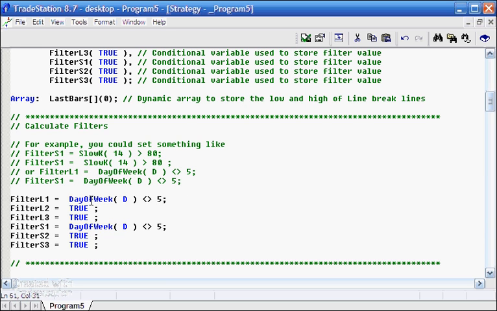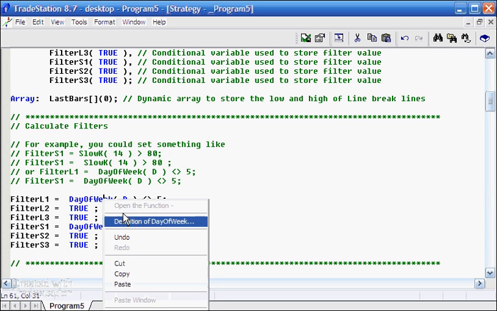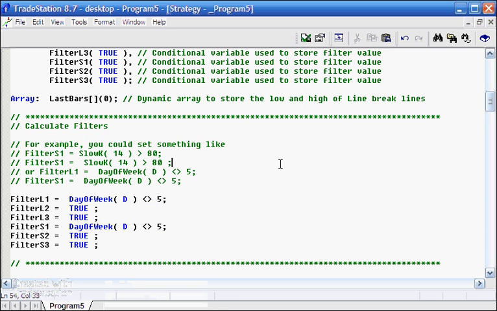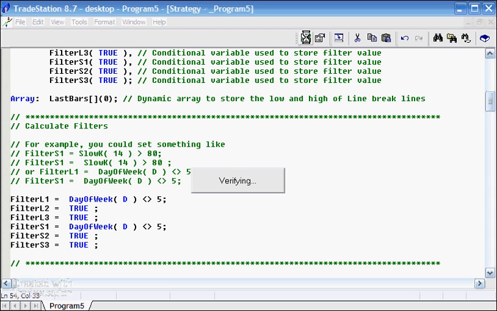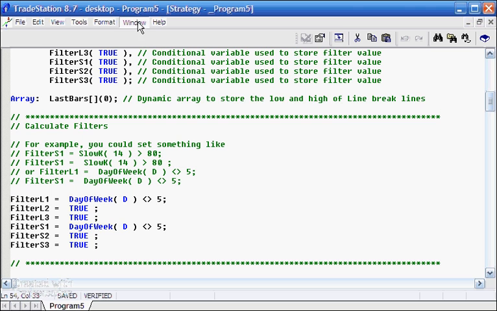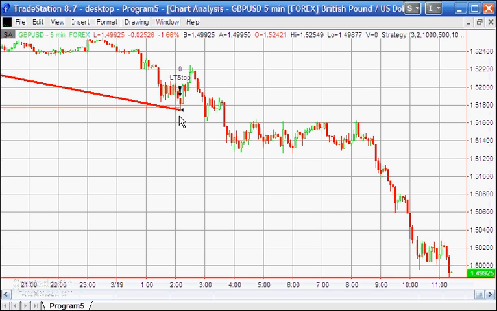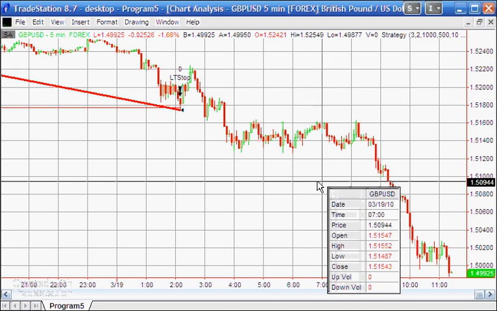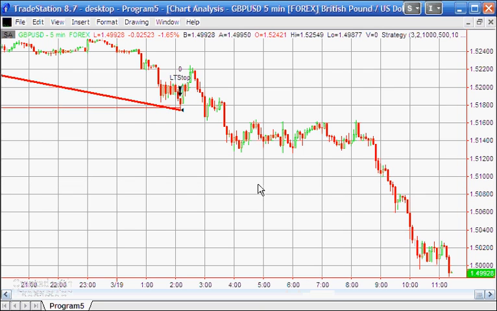And again, if you don't know the syntax, if you right click that, you should be able to click on definition and you'll see a pop-up of what it actually does. I'm just going to verify that, and go back to the chart, and now you can see that today on the 19th there are no trades because we filter them out using the filter.